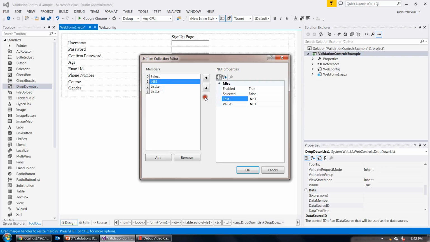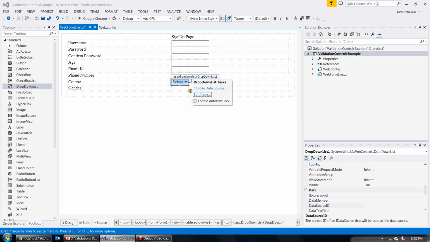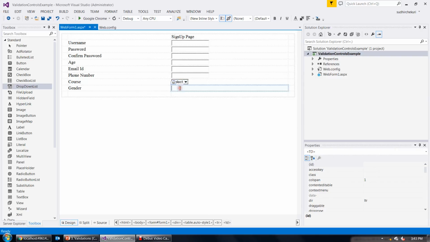As I have named it as the course field, I'm going to enter different courses here. It may be .NET, Java, PHP or C++. And I'm going to click on OK so that all the items are added into this drop down list.